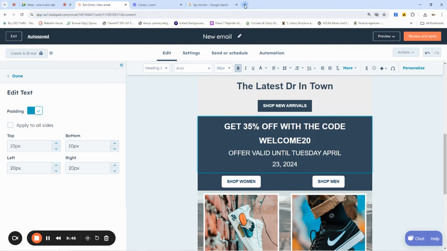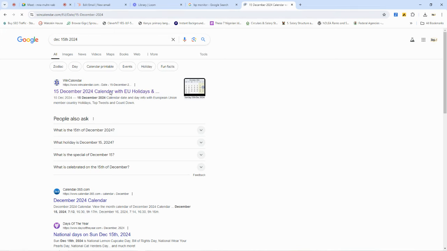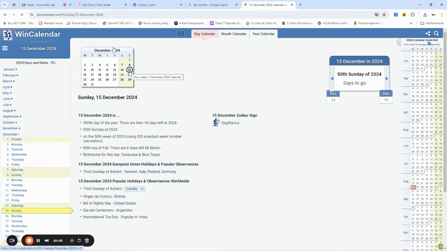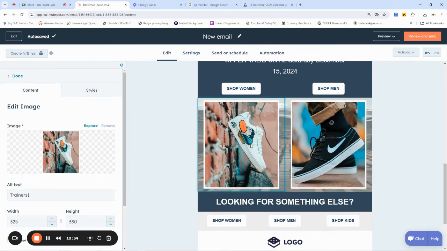Let me go and check for when is December 23, 2022. So I can say December 15th, because that time they never begin to buy things, they come. So 15th is Saturday. So I can come here and say offer valid until December, what? December 15th is Saturday. Say Saturday, December 15th, 2024. And then here now, you can see I still have some kind of stuff here.